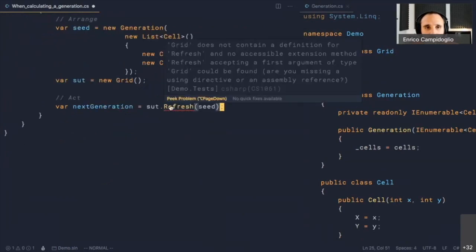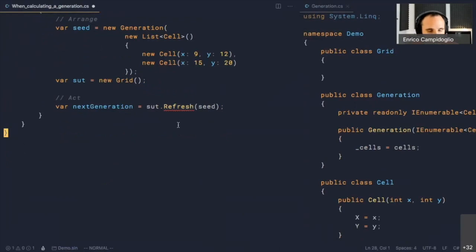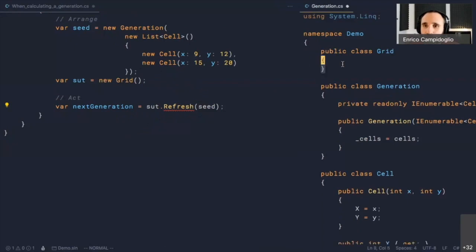And here we go. So we are invoking a method called refresh on our system on the test, where we're passing the generation that we have created. And we expect to get back a new generation where hopefully the cells are still the same. Of course, the refresh method doesn't exist, so let's go ahead and implement it.